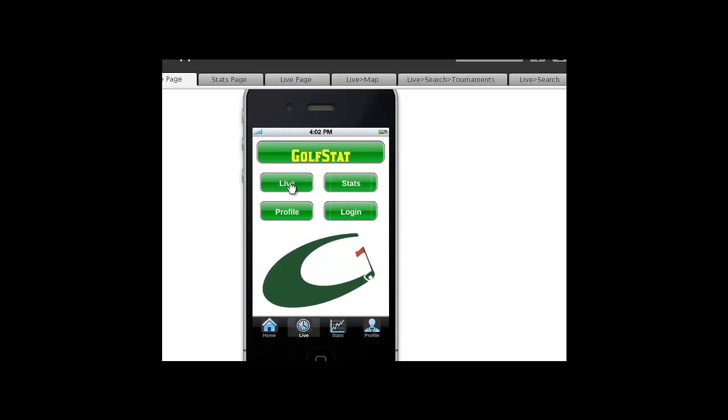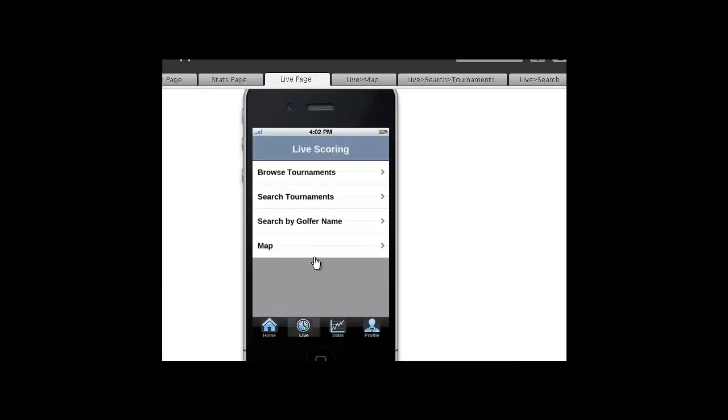So let's click on Live for starters. From the Live panel of our application, you can browse tournaments, search by golfer name, and look at a map. And by live, we mean this is constantly updating. So while a tournament's going on, this will have live information, real-time information, and real-time statistics about what's going on in the tournament you're looking at. So let's click on the map.